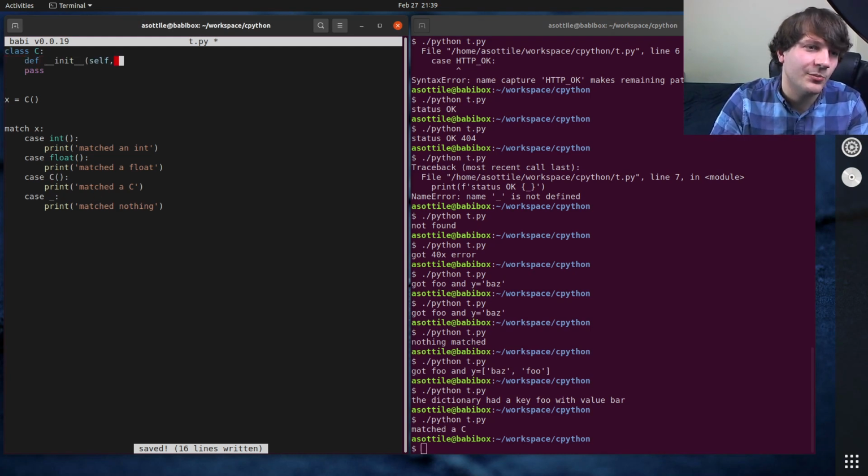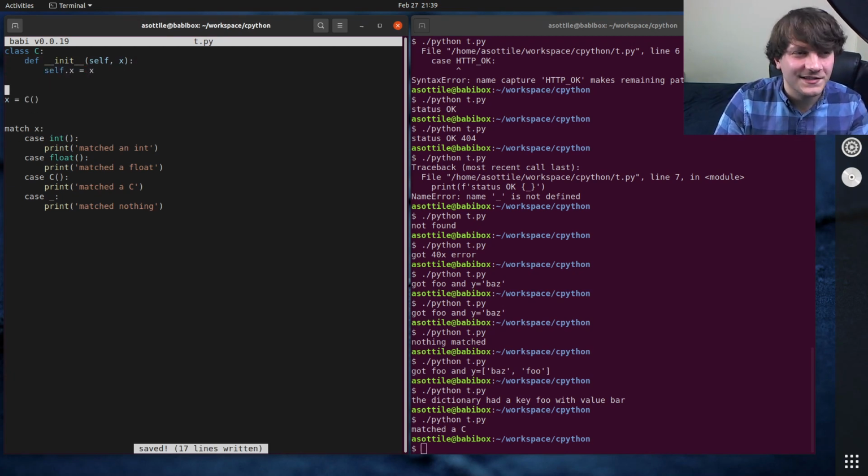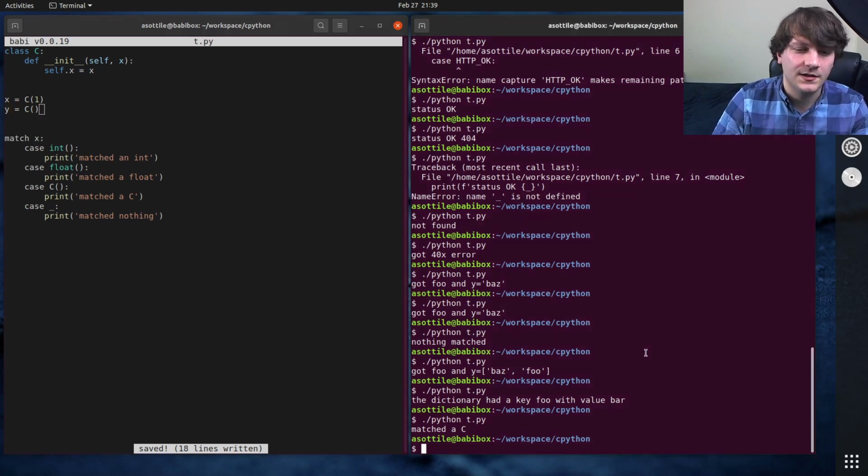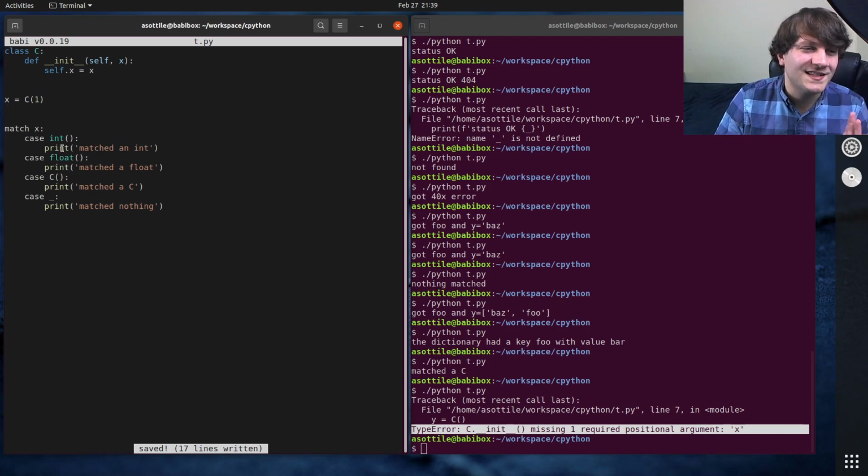We can actually show that by giving our C class constructor here and giving it a value here. This would be an error if we just called C on its own. So you can see if we did y equals C, we get a type error because it's missing a positional argument.